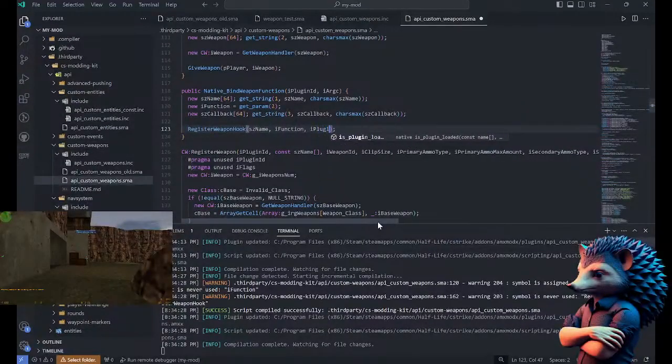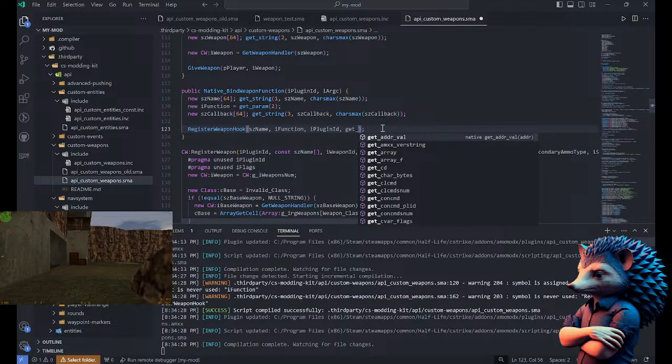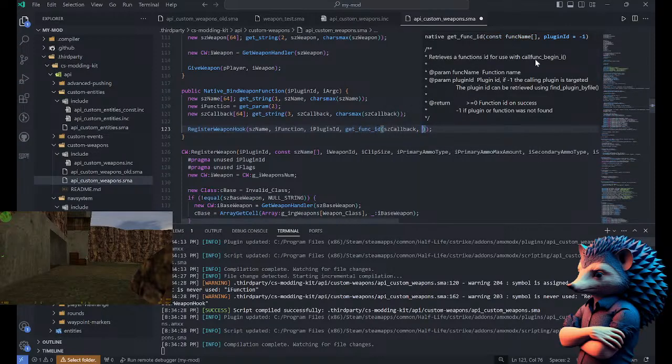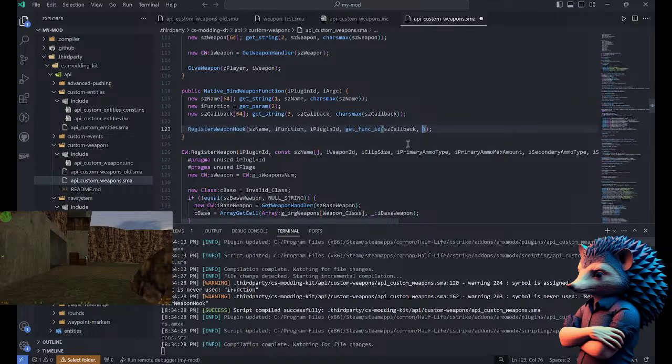So the plugin ID is the plugin which the native was called from, and the function ID we can get using the get function ID, and the first argument is the name of the function to find it, and the next argument is the plugin where we should find this function by name. So I'm gonna do this.